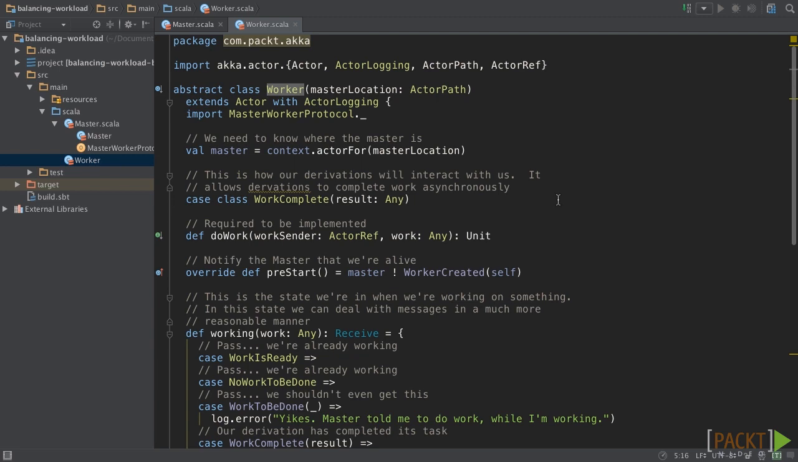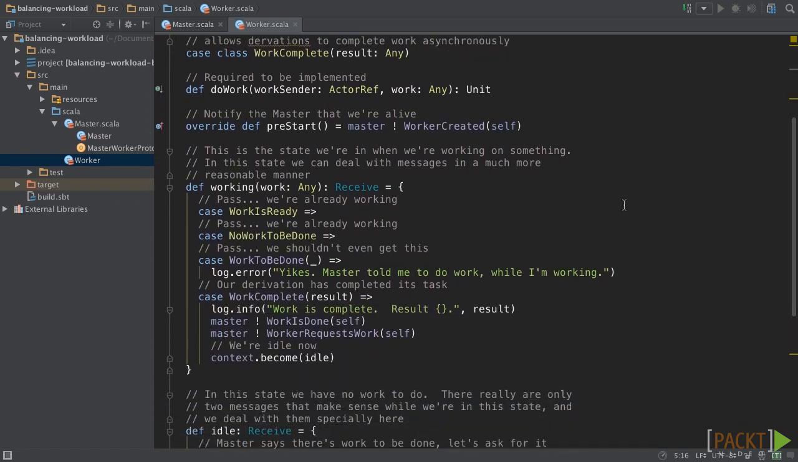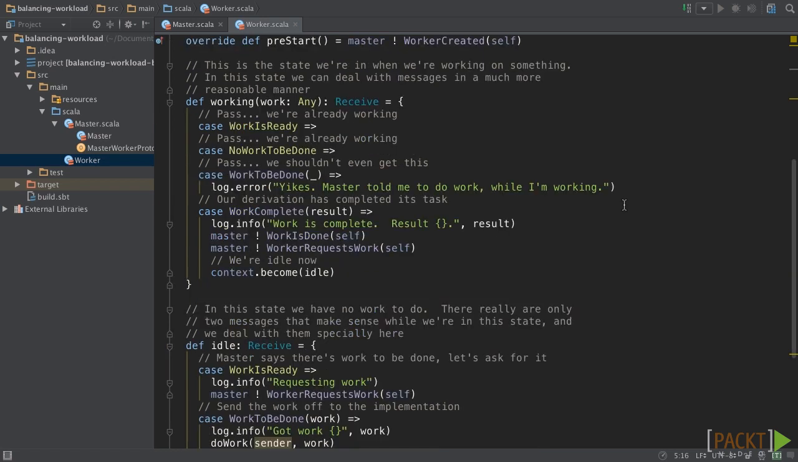Here is the implementation of the worker. We implemented the worker as an abstract class because we should implement the doWork method that executes the actual work. The worker takes the master path in the constructor, and here we take the actor ref for the master from the actor path. In the preStart method, it will send WorkerCreated to the master. Our worker has two states, which are working and idle. In the working mode, we will ignore any message except WorkComplete, which is sent by the worker itself when it finishes its work. When it is received, the worker will send WorkIsDone and WorkerRequestsWork to the master and switch itself to idle mode.